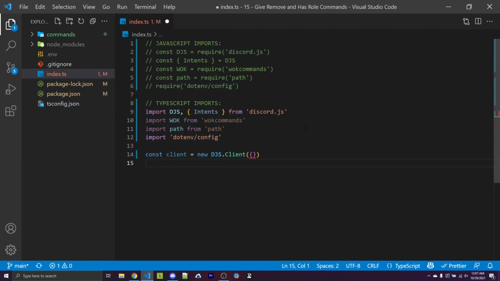Next, we want to create our own client that will represent our bot within our project, and we need to pass in what we intend to use within this bot. In this case, we need to pass in the guilds and guild messages intent like we are here.